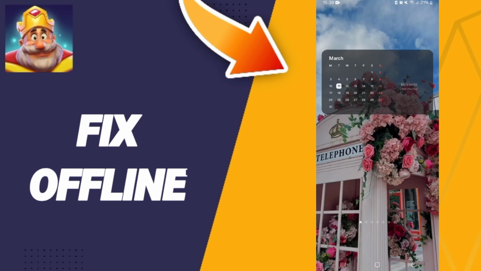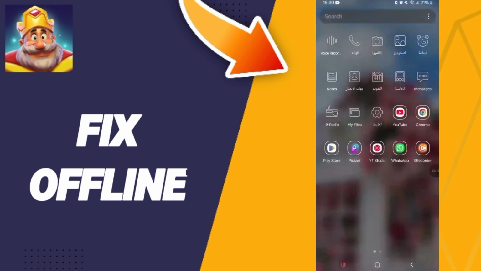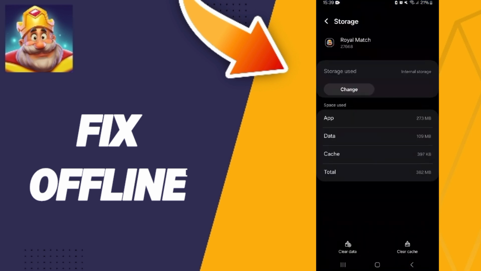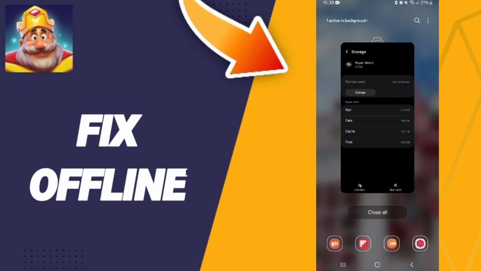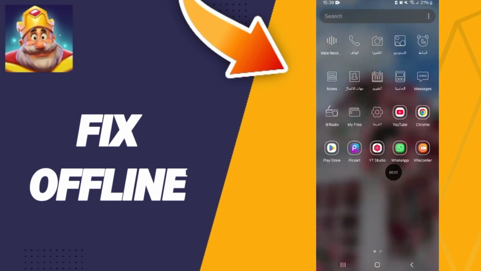Today we'll talk about how to fix the problem of Royal Match being offline in the application. We go to settings. In this first page of settings we click.